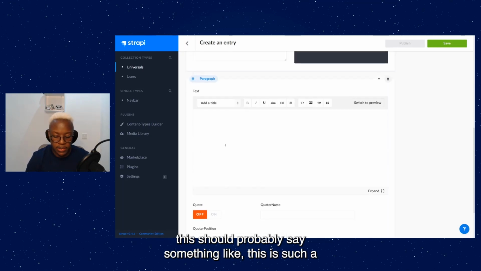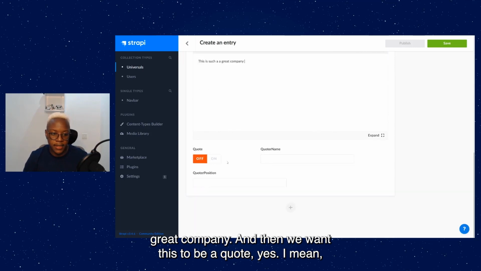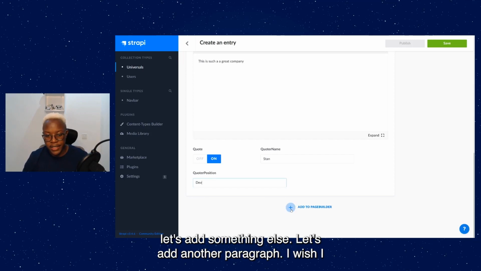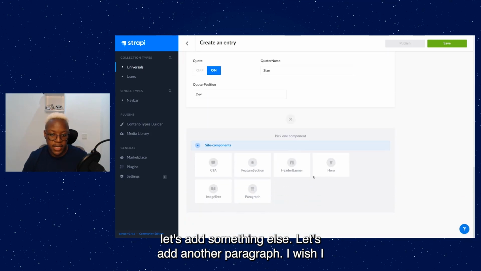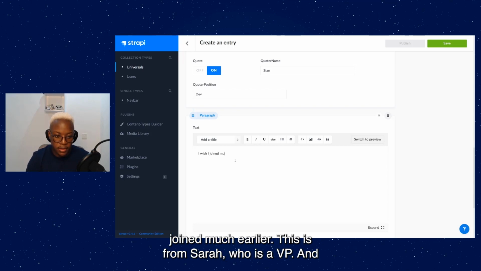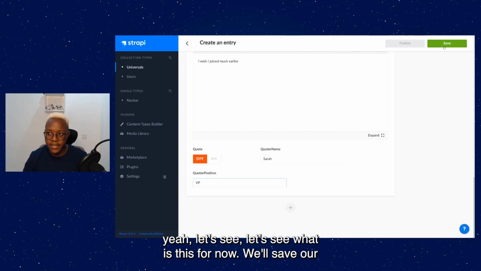And this should probably say something like, this is such a great company. And then do we want this to be a quote? Yes. And then this should probably be from Stan, who is a dev. And then let's add something else. Let's add another paragraph. I wish I joined much earlier. This is from Sarah, who is a VP. And yeah, let's leave it as this for now.